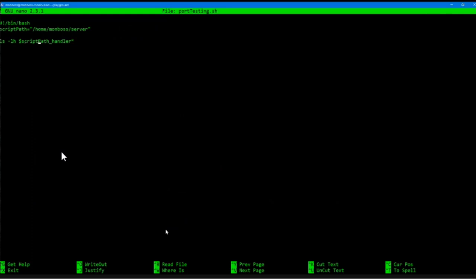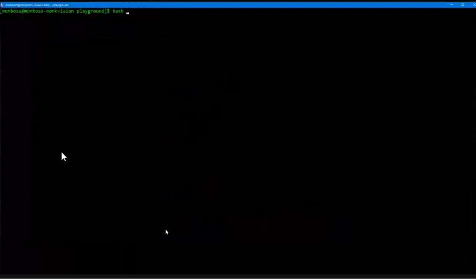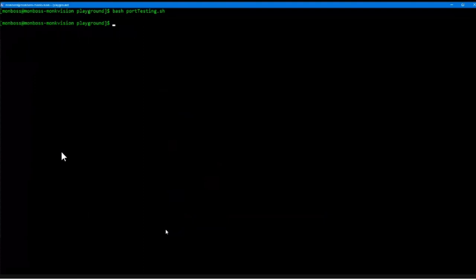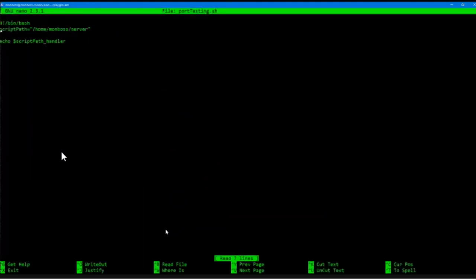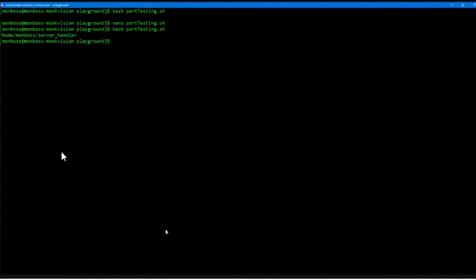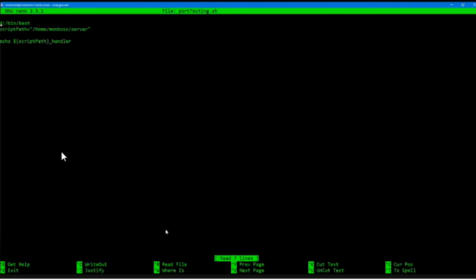Let me do an echo rather. If I do an echo for this, it printed out null, because there is no variable with the name script path underscore handler. To solve this problem, I should put my actual variable name into curly braces, and then if I use underscore handler, it won't print an empty string. It will print the actual variable value with the underscore handler appended. That's why we use curly braces, and this is a common practice that we should follow all the time. This will become a habit once you start using it, because it is an easier way to do things rather than simple variable calling without the curly braces.